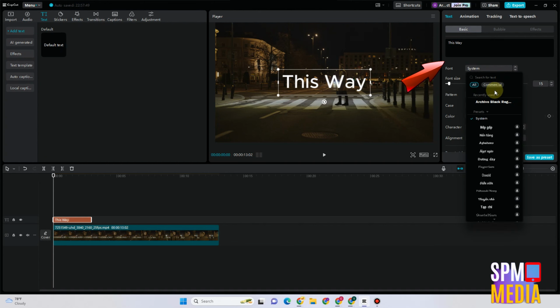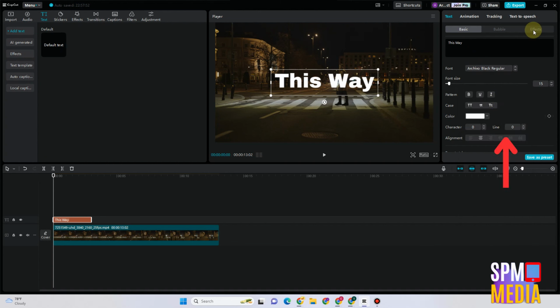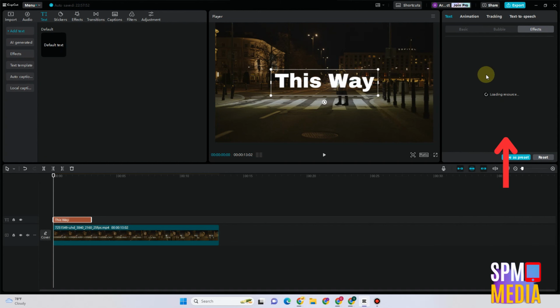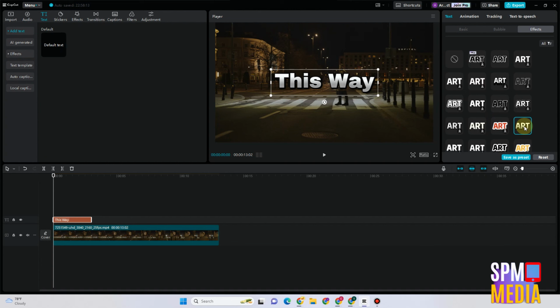And then you can change the font right here. Everything is up to you. You can also add an effect to your letter, to your font. So you can choose from any of the effects or 3D effects right here.